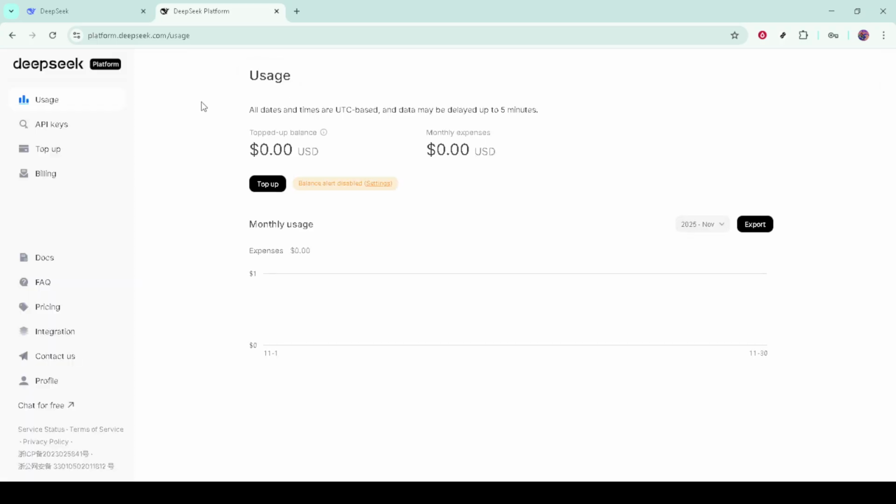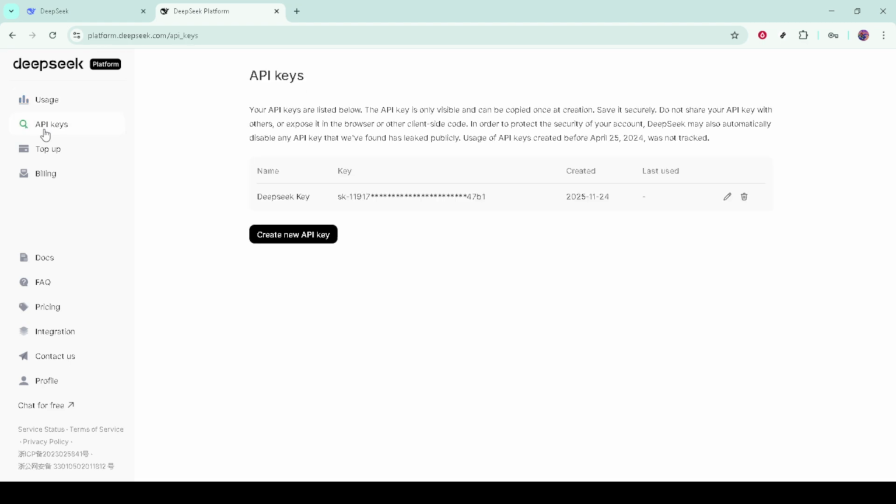Next, look for the section labeled API Keys. You can typically find this in the user dashboard. It's designed to be easily accessible, so it shouldn't be too hard to locate. Clicking on API Keys will take you to the area where you can manage your existing keys or create new ones.